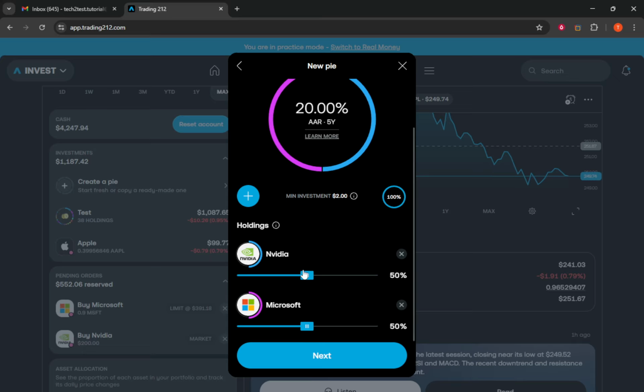That's it. Create your pie, turn on Autoinvest, set the amount and frequency, and let the schedule do the work.